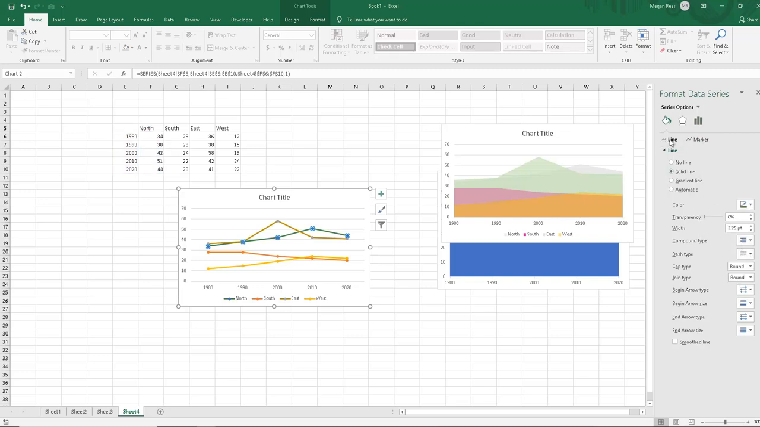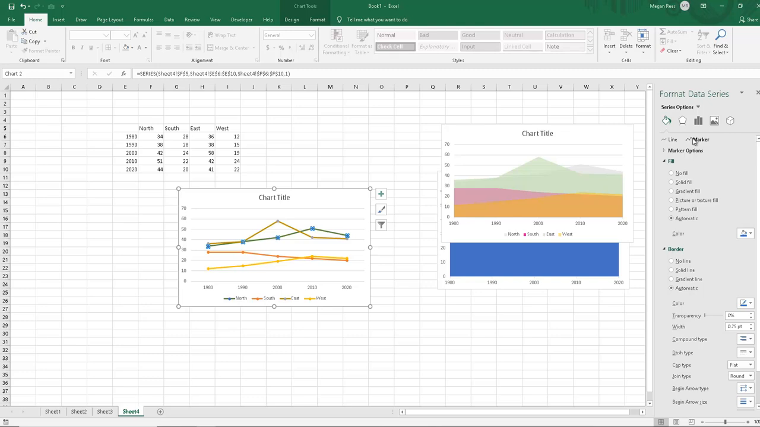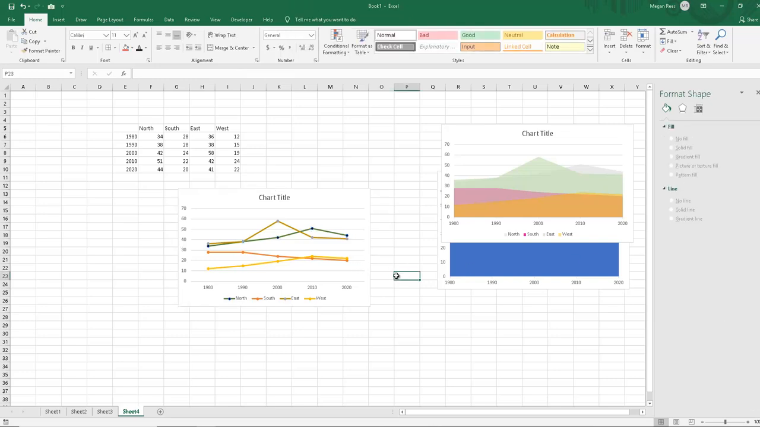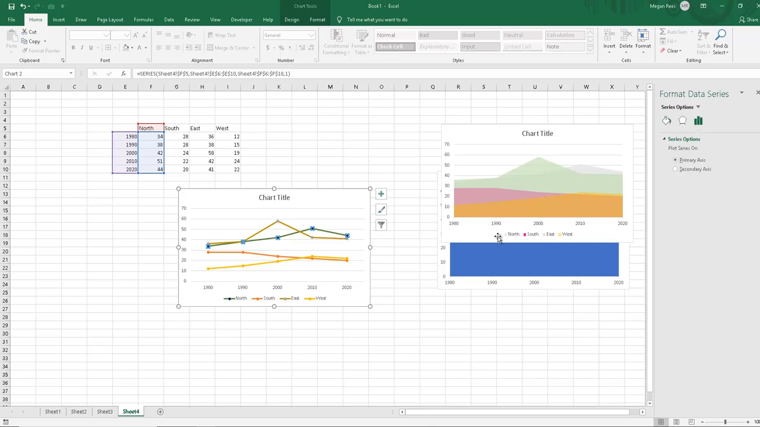So to do that right here, see how it says line and here it says marker? That allows me to change the fill of the marker. I think in your document, in your assignment, you're supposed to change it to black. And so that's how you would make your markers a little bit different size.